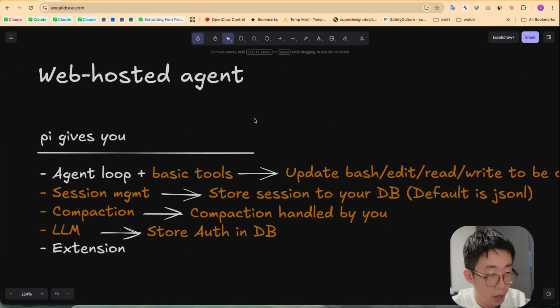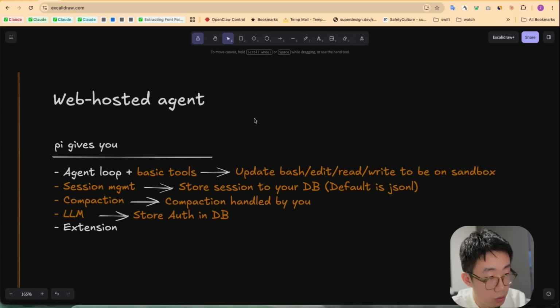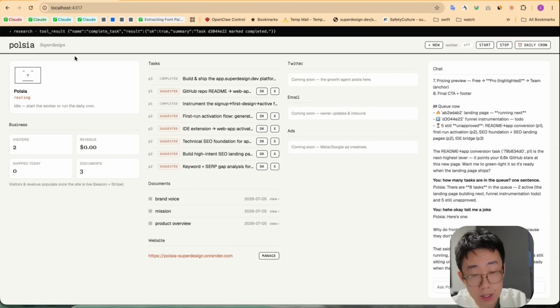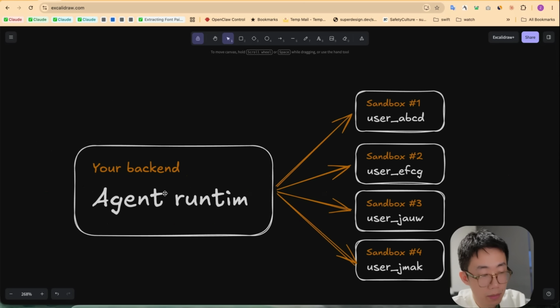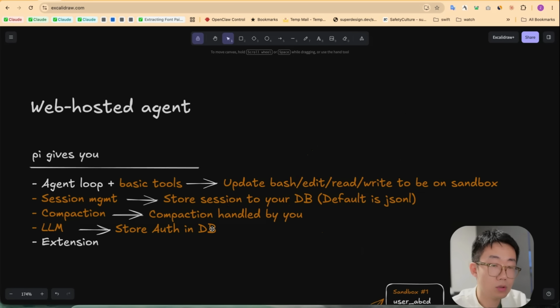But meanwhile, you can also use the Pi agent package to build web-hosted agent products like this Polsia replica I did. But there are some nuances you need to handle, because the Pi coding agent SDK by default is designed to be quite tied to the local file system. But when you have this web-deployed agent, which means the agent runtime actually lives on your shared backend infrastructure, and when you try to write files or run bash commands, each user has their own sandbox. With this type of structure, you will need to make some modifications.